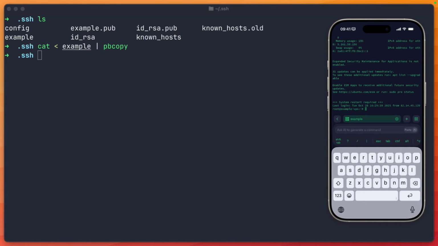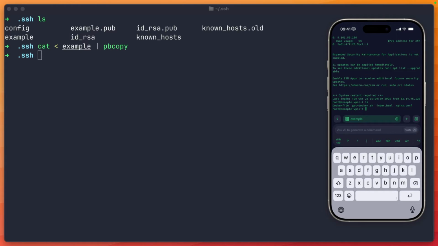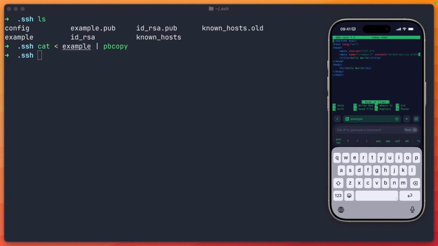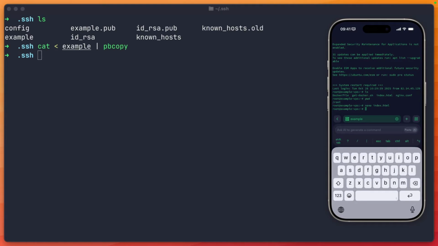We have the ability to ask AI, but we can run an ls command here so we can see where we are. We can do a print working directory. We could do nano index.html, and we can view that Hello World demo app that we set up in the last video. We can do Control X and N to exit that.